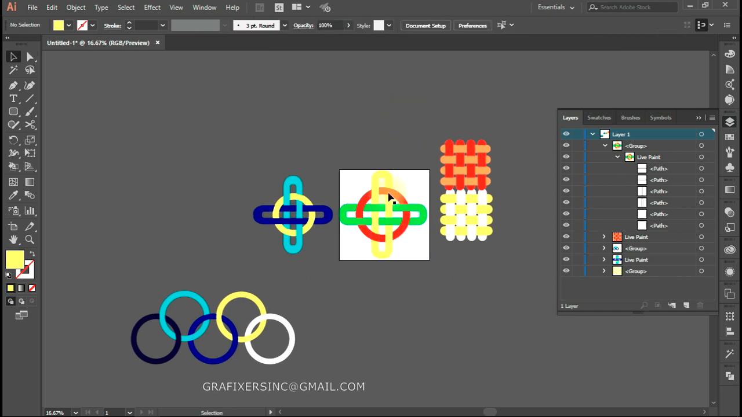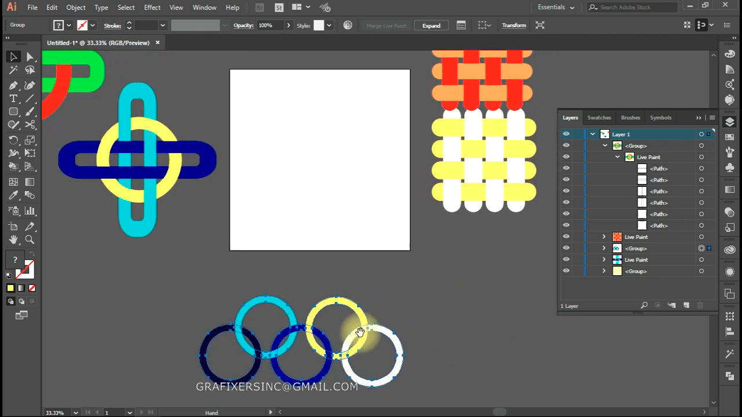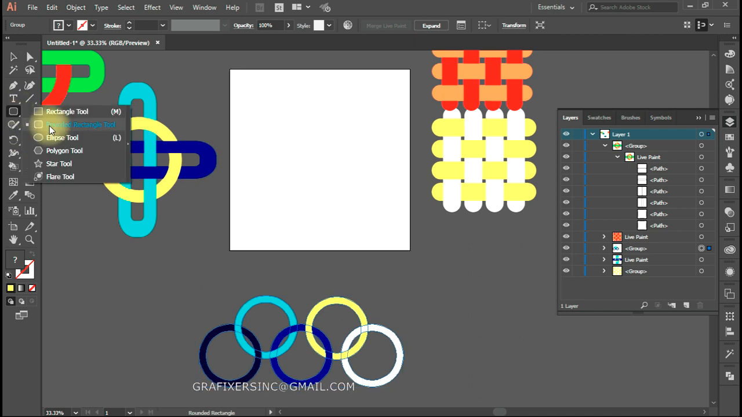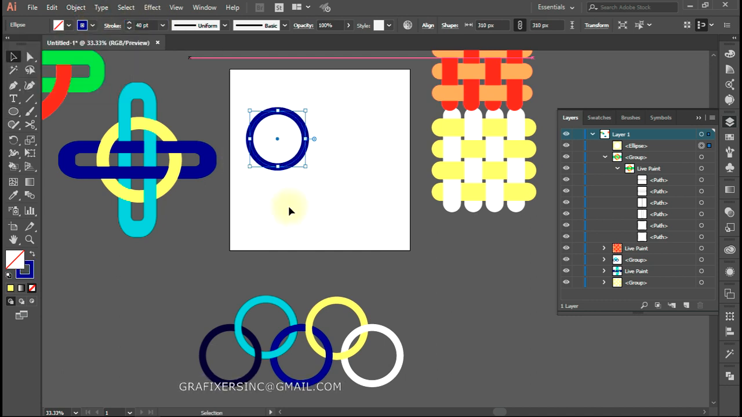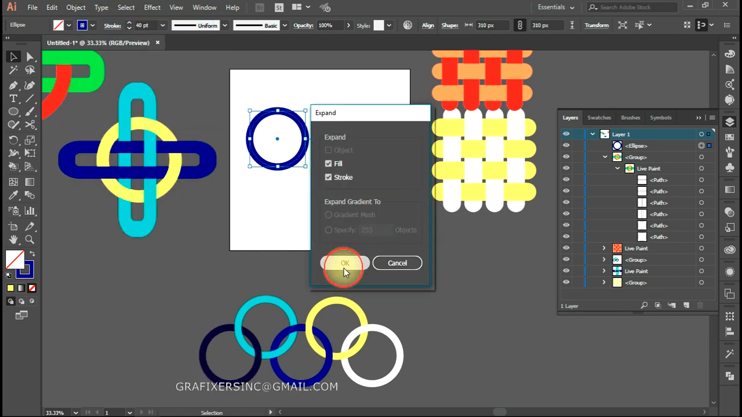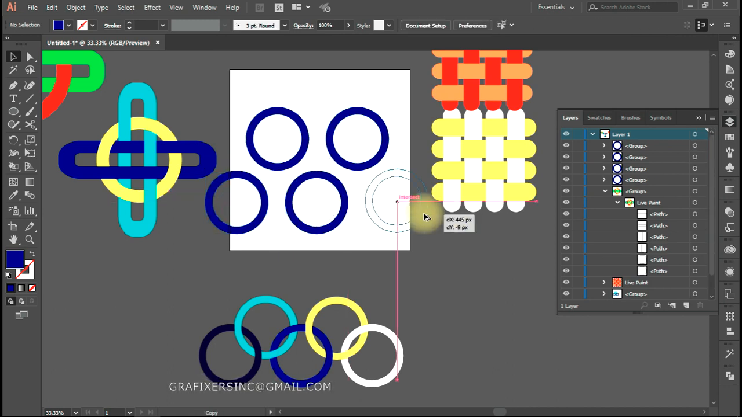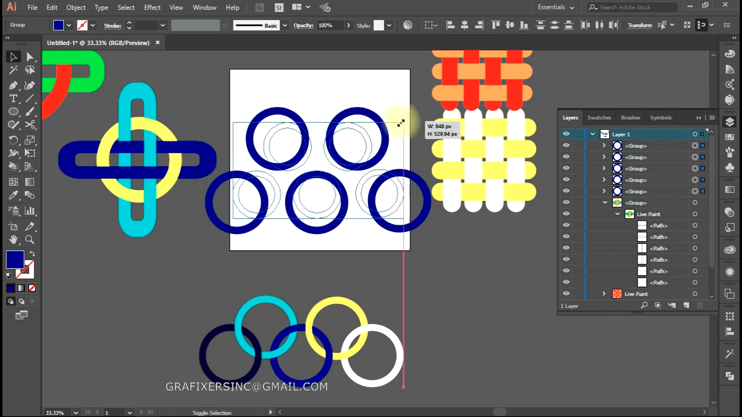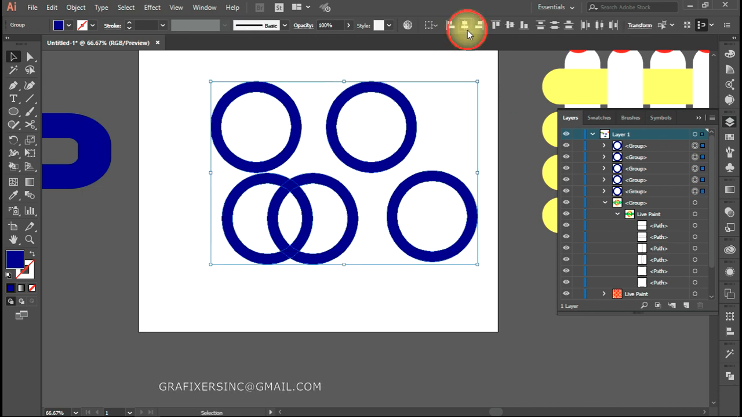Now I'm moving this away. I'm going to make this one, really quick and really easy. I have to make one circle, and I will give it the stroke of 40 points, recolor it, expand it, and then I'm going to copy both of these down, and copy one more time, select all of these, adjust the size, and then overlap each other by just distributing them.